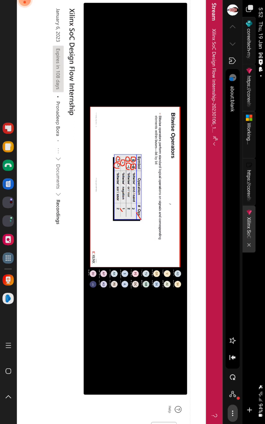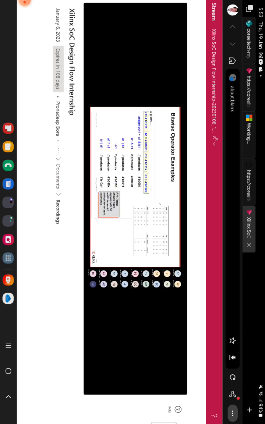So that means this operation will be performed bit by bit. If I have a bus, let's say 1 1 1 1, and I want to AND it with 0 0 0 0, what will happen? This will be performed first, then this, then this, then this. So the operation is performed bitwise. Let's see some examples.